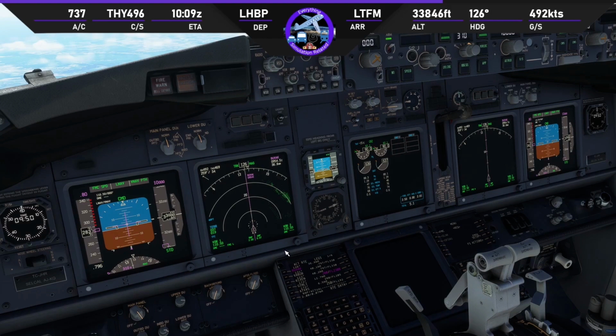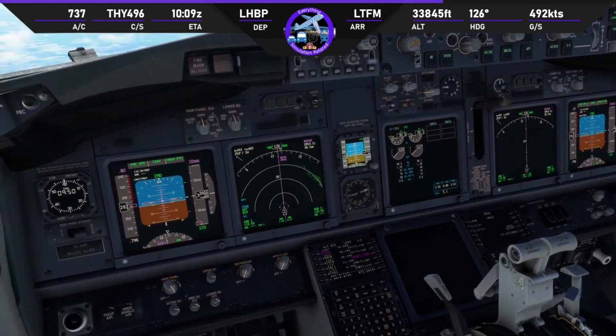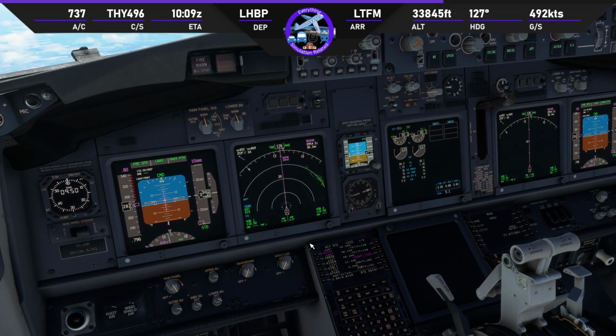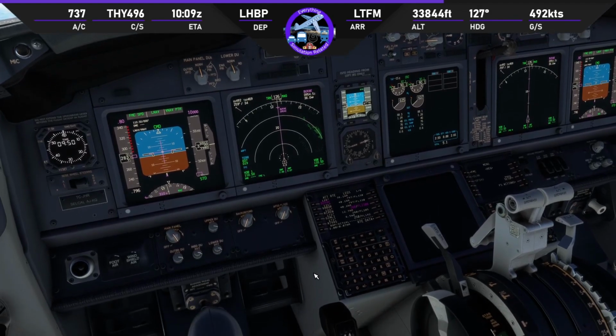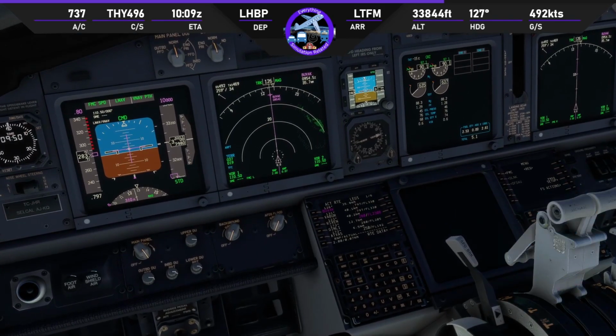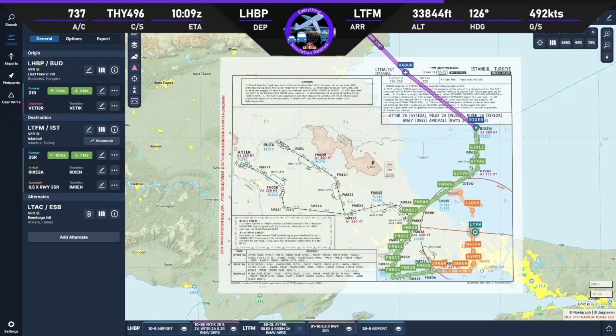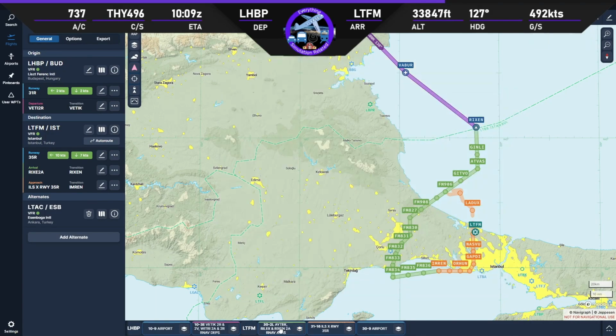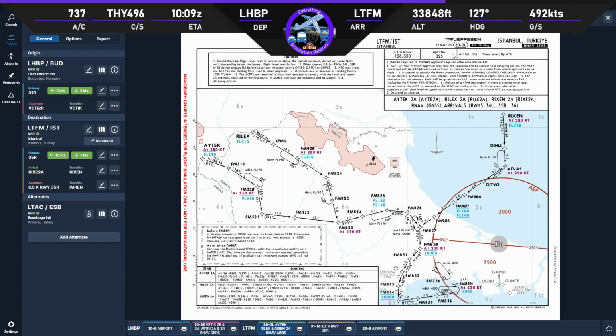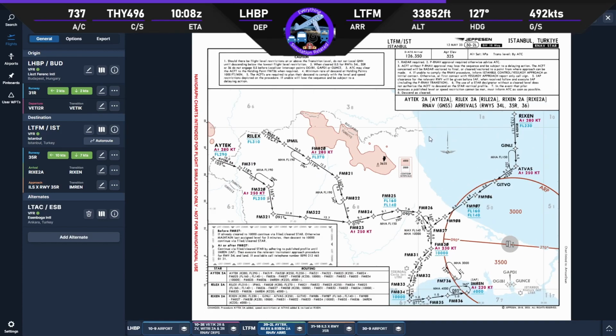I think it might be a bit too early to start descending, so I'm also not gonna do that yet. But this is all good. Transition level by ATC.